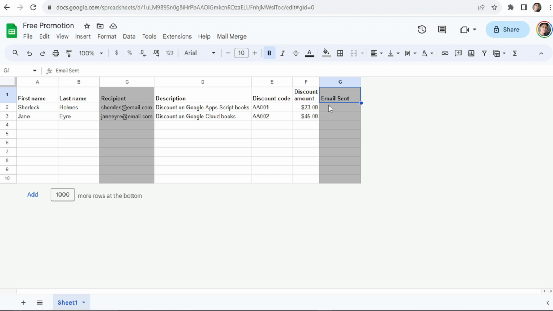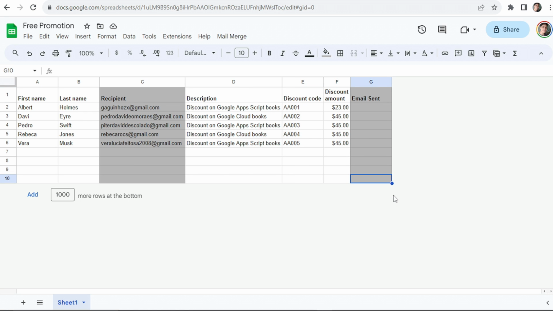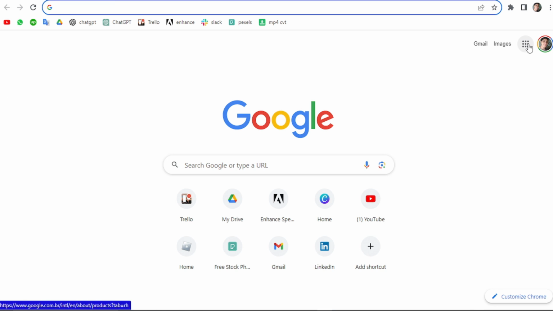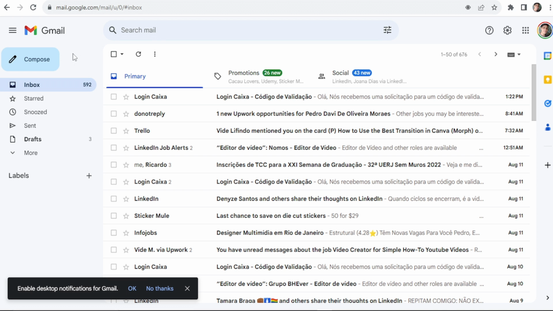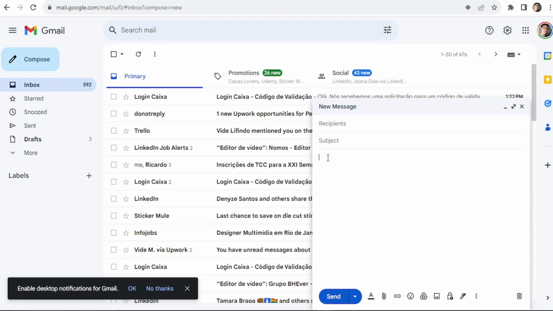Now you have to fill out your spreadsheet to suit your needs. So now I edited my sheet. Once you're done, let's go to our Gmail. Open a new tab and open Gmail. Now click here on Compose. The first thing you need to do is write down your email preset. Basically, the email that's gonna be sent to every person on your sheet.